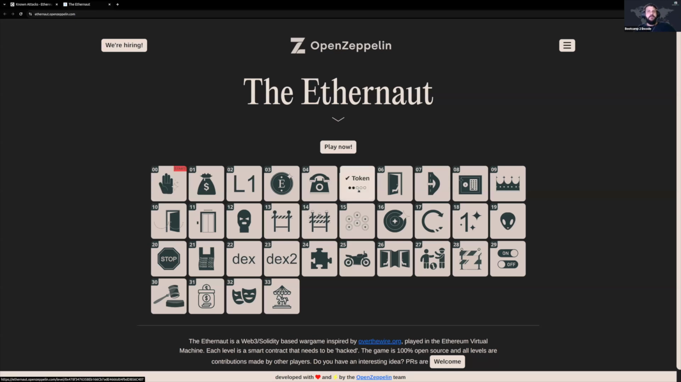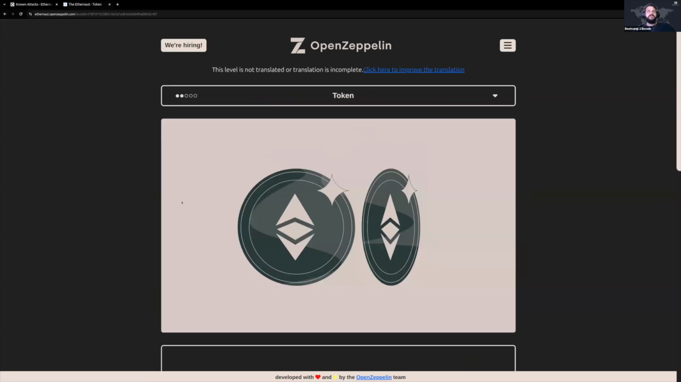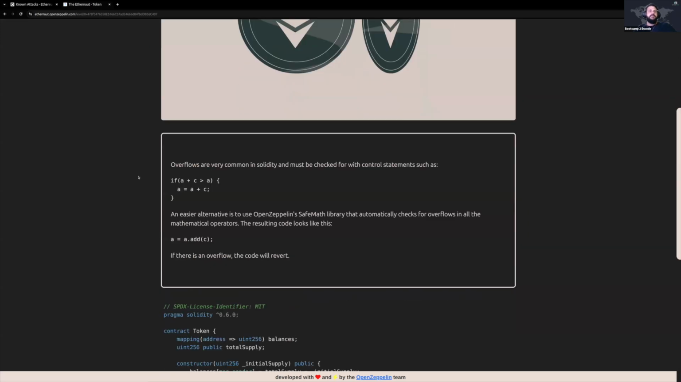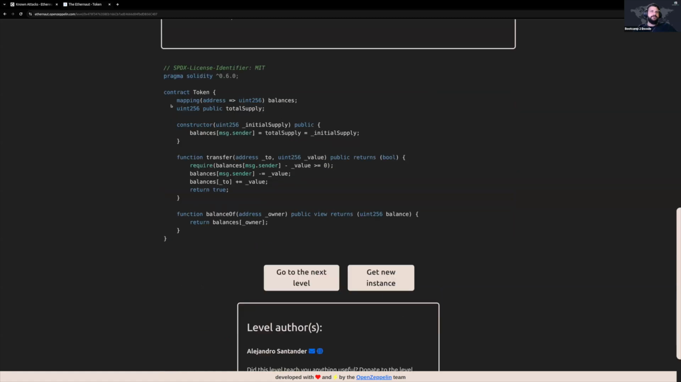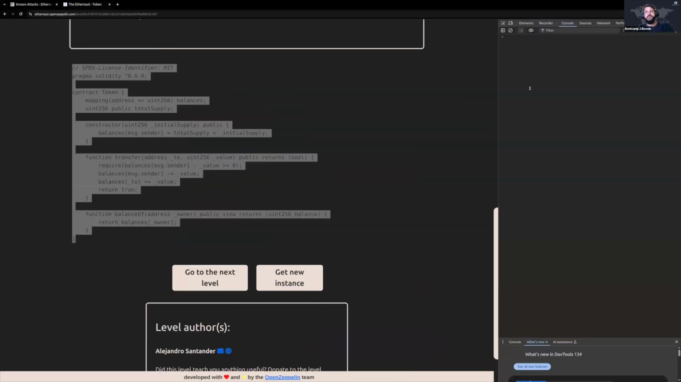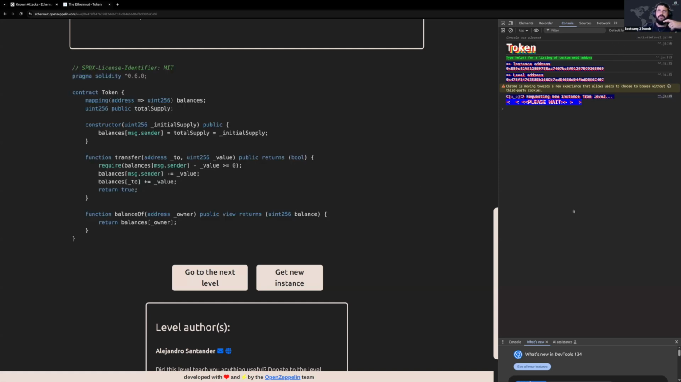So for example, exercise 5. This challenge proposes a token contract, okay? And I'm going to deploy this instance. Let me show here in the terminal. Okay, this is my interaction with this game, and I'm going to get a new instance. A smart contract is going to be deployed with this code for us to try and hack that smart contract.